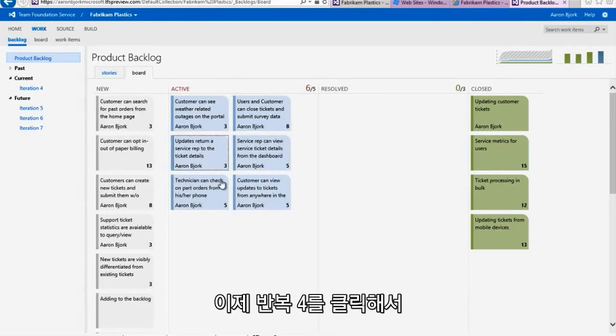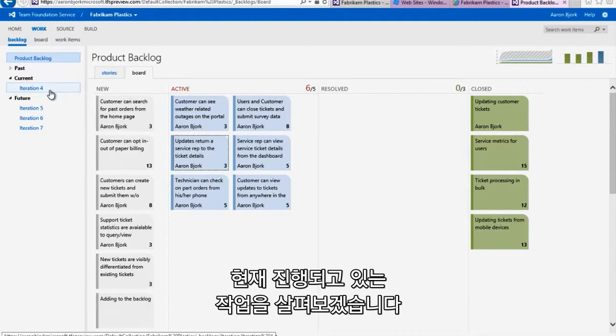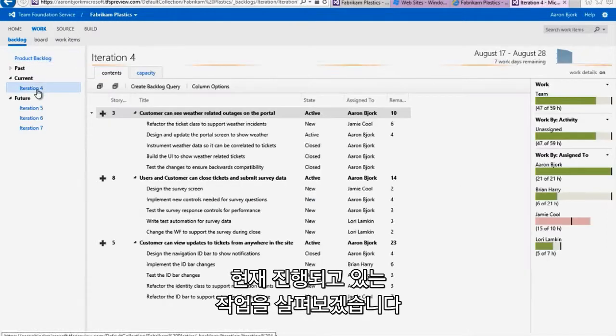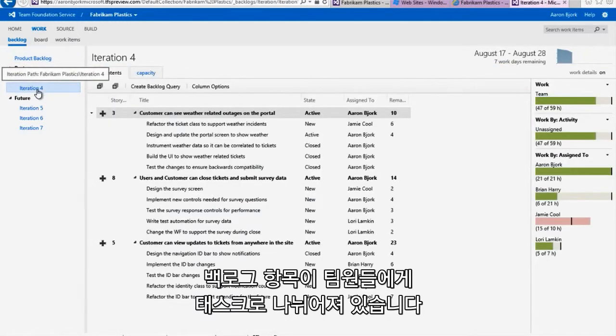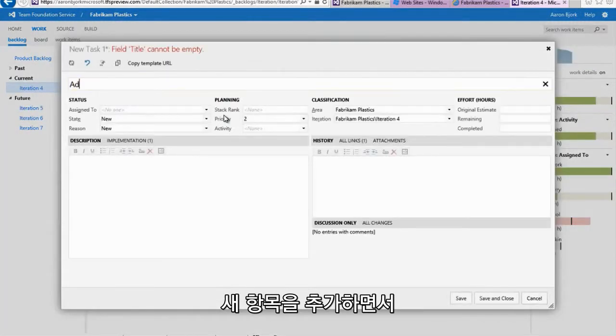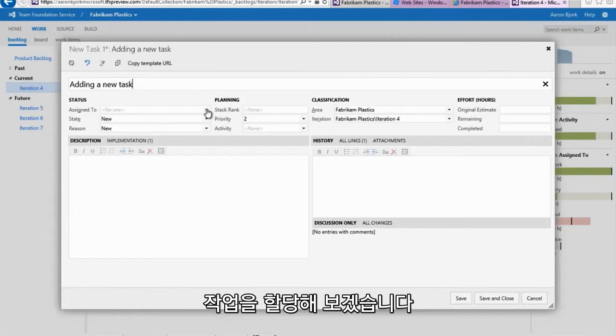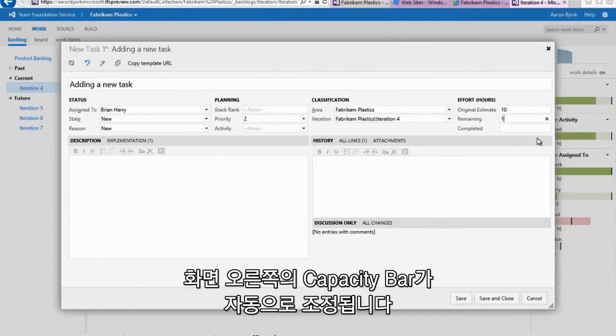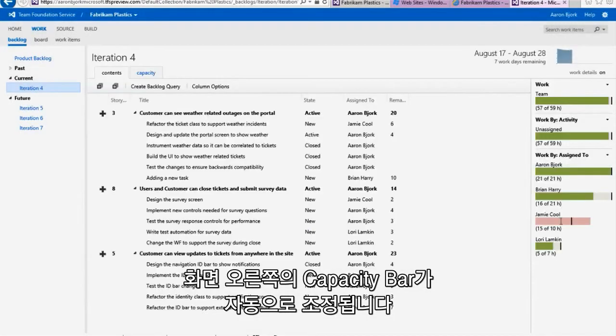All right, let's jump directly into iteration 4 and take a look at the work that we've got going on right now. In this view, I can see items from my backlog that have been broken down into tasks for the members of my team. I can quickly add new items. And when I do this and I assign work, you'll notice that our capacity bars over here on the right-hand side automatically adjust.